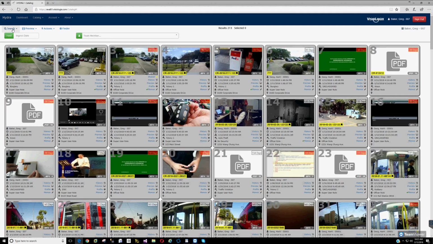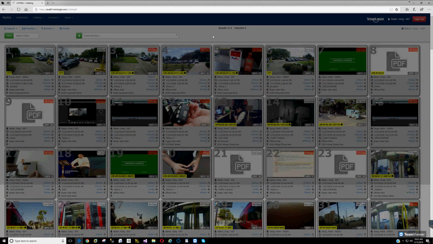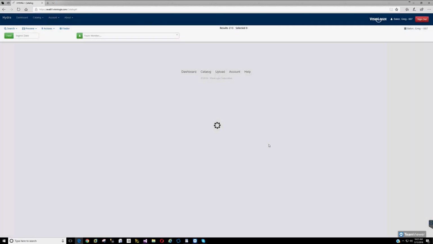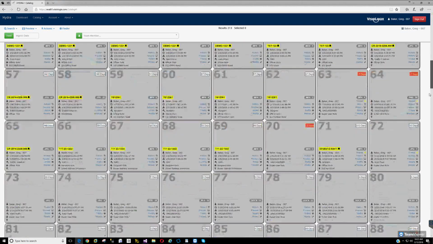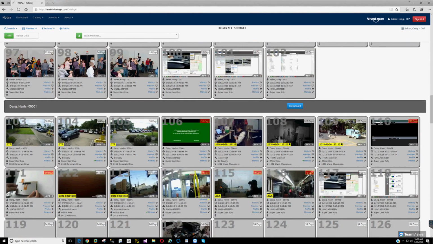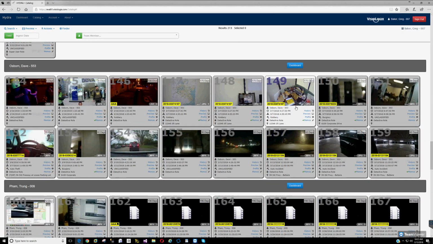And by going into the search and clicking on group results, it will show up each of the files grouped up by each user. As you can see here, this group of files is from Greg Baker. If I scroll down, you'll see it from Han Dang. And if you go down even more, you'll see Dave Osborne's files and Trung Pham's files. Each of the files are listed in chronological order from when the user ingests the files.